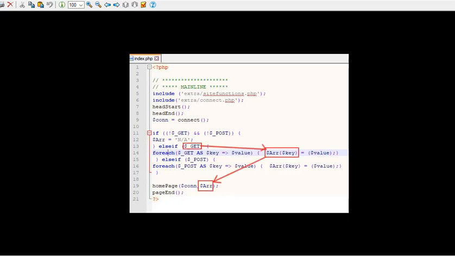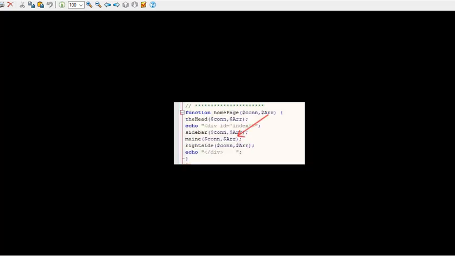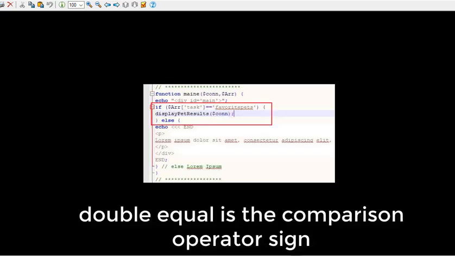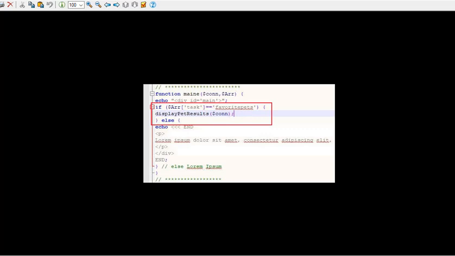So in this example, it's going to be the get array, because I'm saying task equals favorite pets. So it's going to send that array to $ARR, which it's then going to send to home page. When it gets to home page, it's going to actually send that to main. So whatever ARR is gets sent to main. And in main, we're going to add this. If ARR of task equals favorite pets, then display the pet results.